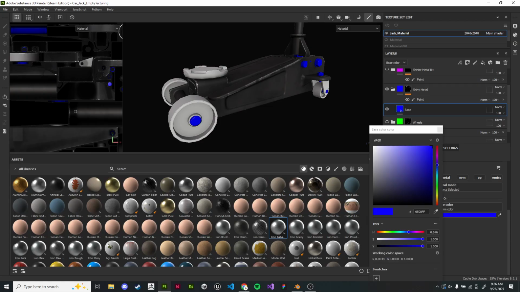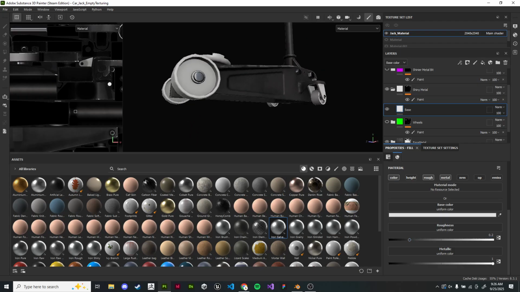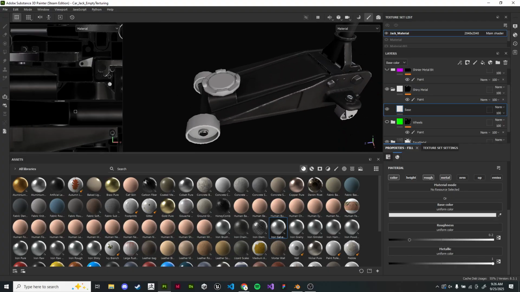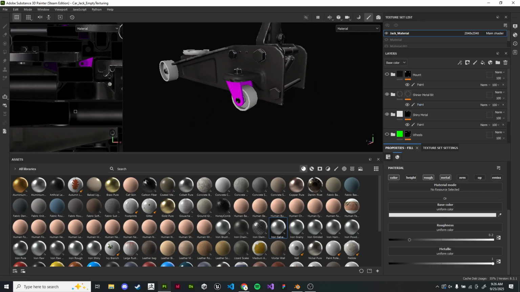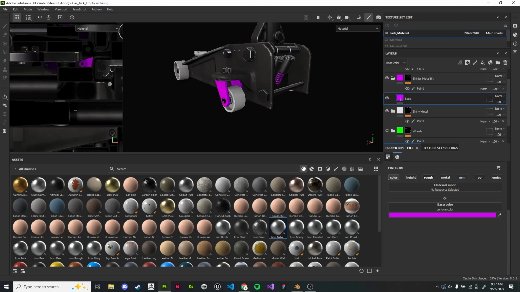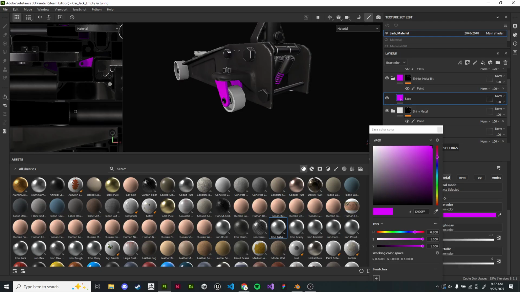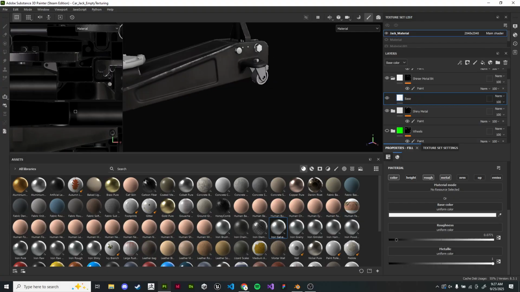I'm going to take my base, we're going to readjust the color, set this to metal, and make this pretty shiny. We'll hop into the shinier metal, which is just these parts. Do the exact same thing. Metallic, super not rough at all.